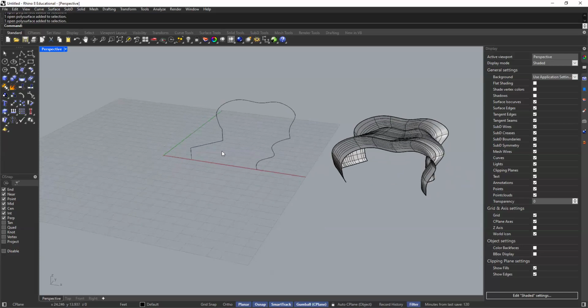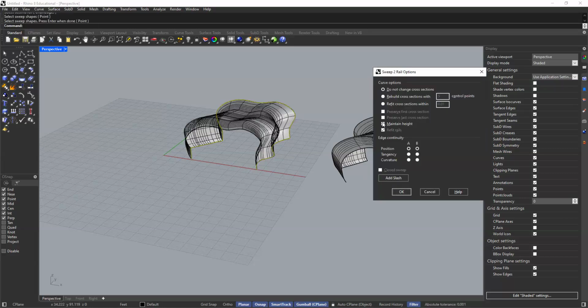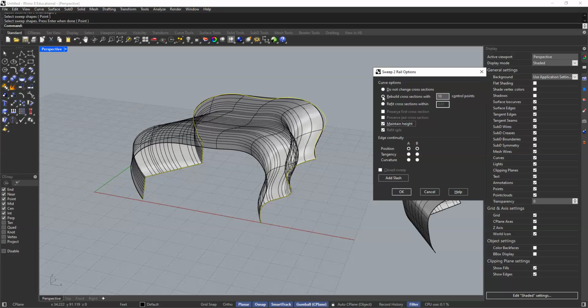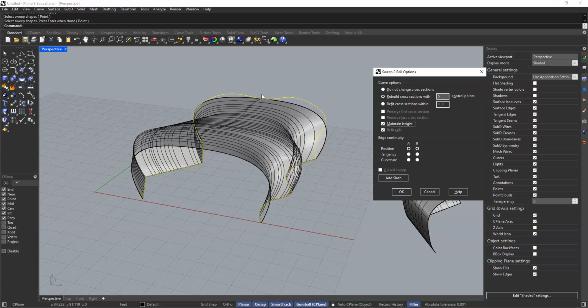Now, the other thing we can do, let's go ahead and sweep two. We'll select this rail and this one and then this. We can maintain height and then we can also select rebuild. Okay. And we could adjust the settings, right? Just like with the loft, we could say rebuild it to 10. Okay, and it does smooth it out. In this situation, I might go to rebuild to 5 because it's going to really smooth it out. We'll hit OK.